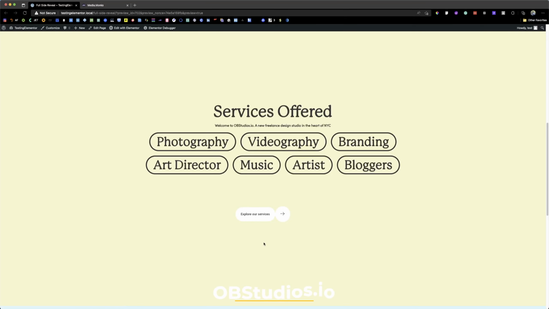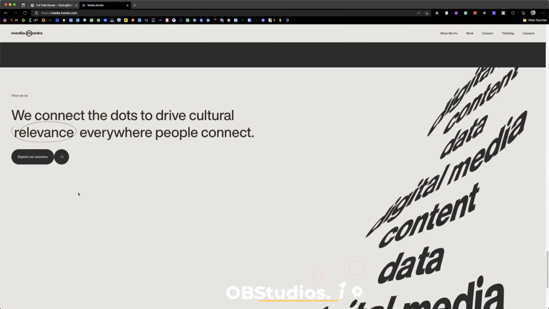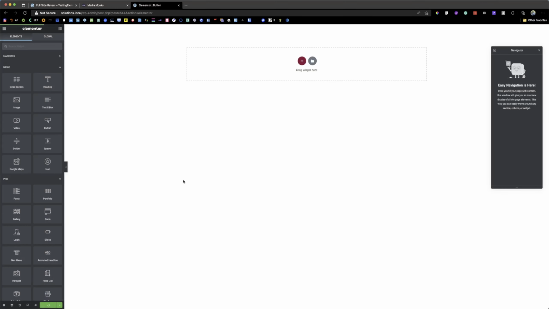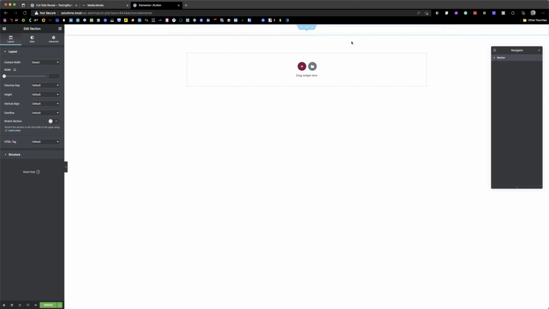Hey, in today's video, let me show you how to create this button animation using Motion.Page. So first and foremost, open the page that you want to work on. First, we're going to create our main structure.